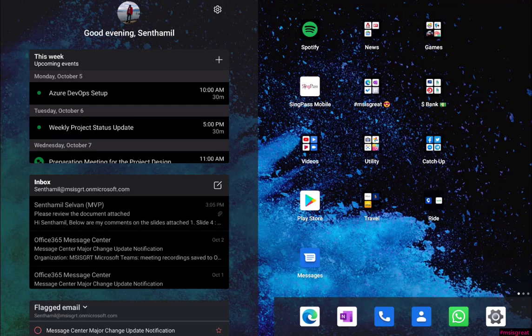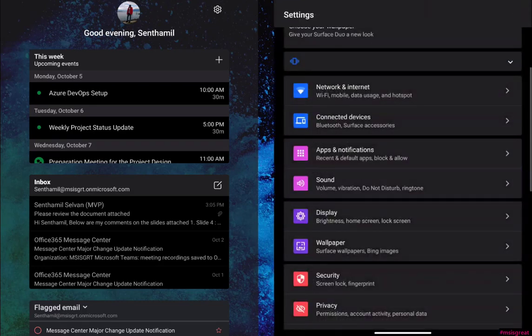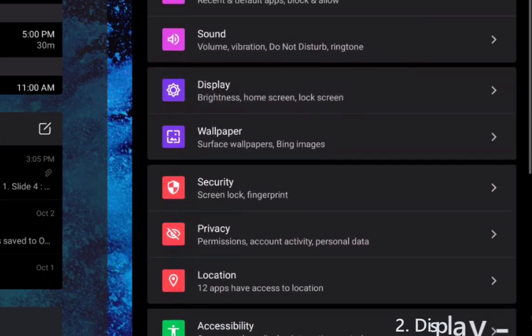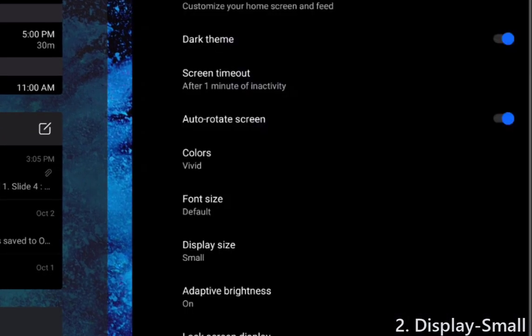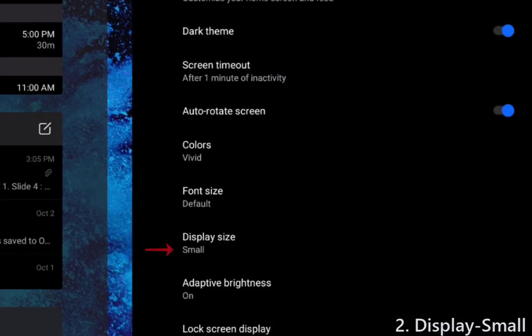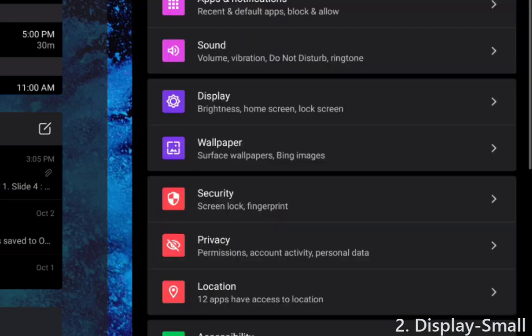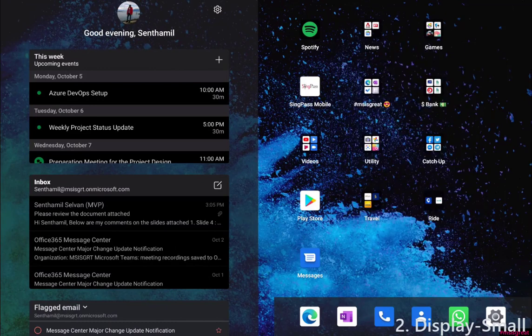One other setting I have changed is that I went into the settings, and in the display, I set the display size to be very small. You can see here, this is the smallest size I can go. Why? Because you can see more content on the screen. And the font size I set to default. I did this especially to see more content on the left side. So that's about setting the screen.